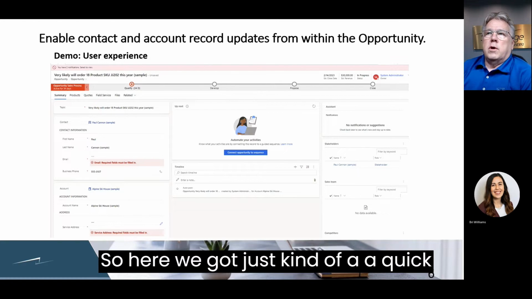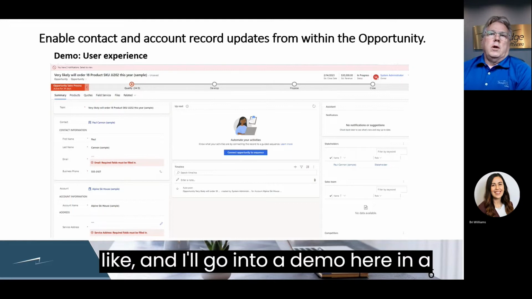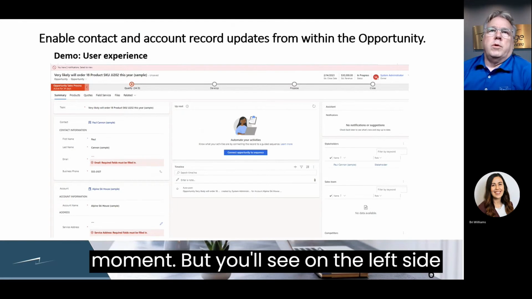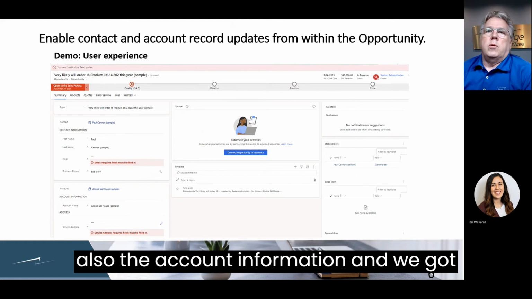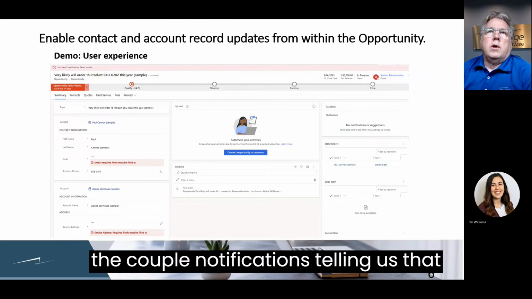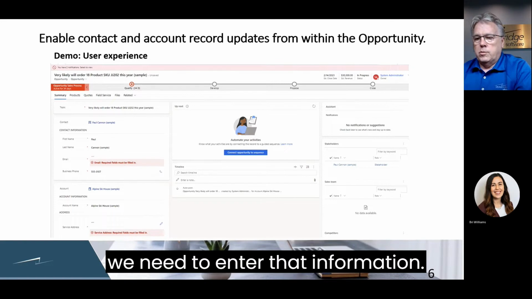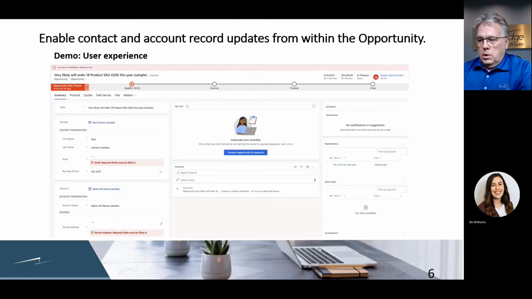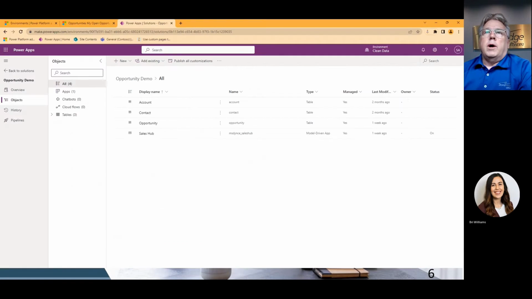So here we've got a quick look at what the screen looks like, and I'll go into a demo in a moment. You'll see on the left side we have some contact information and also the account information. We've got a couple of notifications telling us that we need to enter that information. So with that, I'm going to go into my demo.